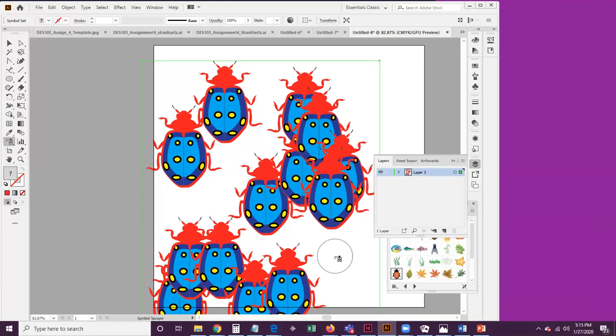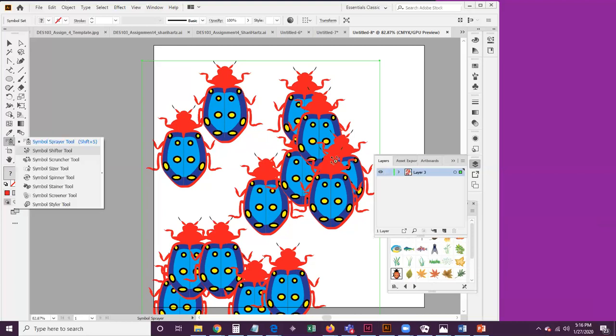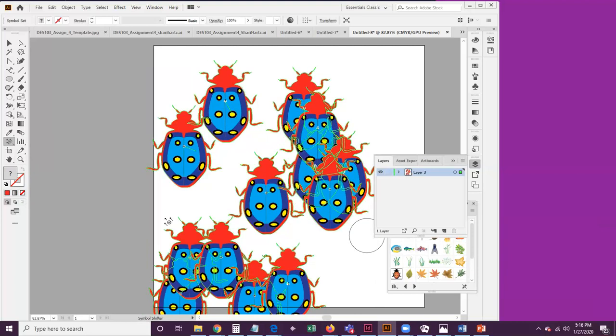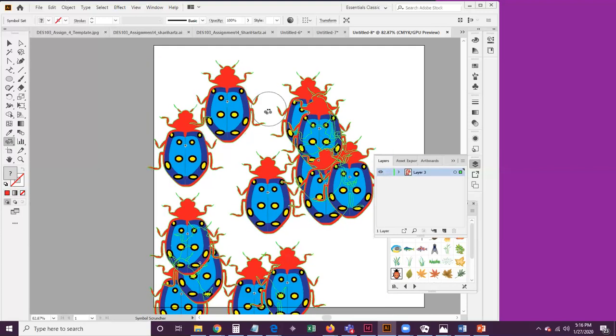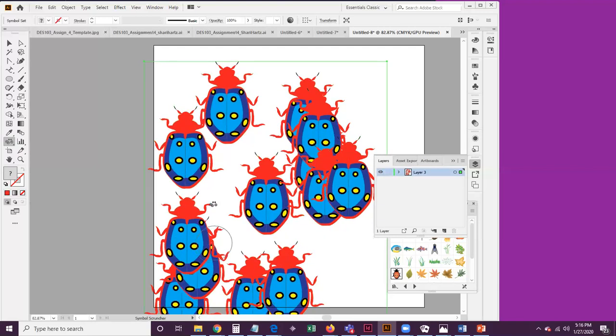Just, yeah, that's fine. So once I draw out my little ladybugs that I just created, I can also shift them. This allows me to play with it and make it a little more random as far as how they're placed. So I can do a little bit of that. I can scrunch them, so some of them will be a little closer together. If I hold down the Option key or Alt key, it does the opposite. So I can make them spread here.